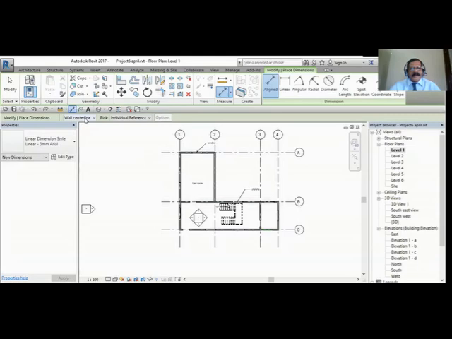Now Wall Centerline, Entire Wall. You select, you need not show the center line, just show the wall and click. So automatically it marks the entire wall. So that is Wall Centerline, Entire Wall. Undo.